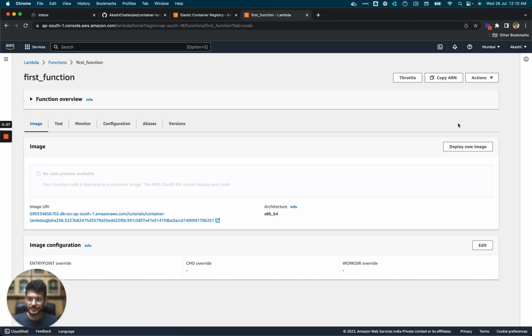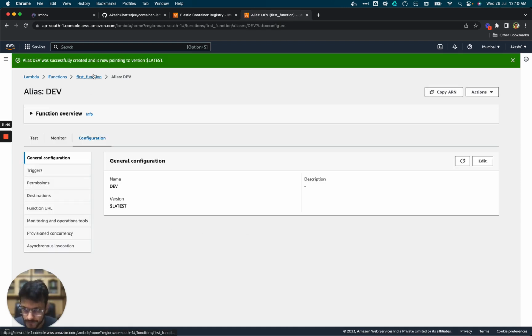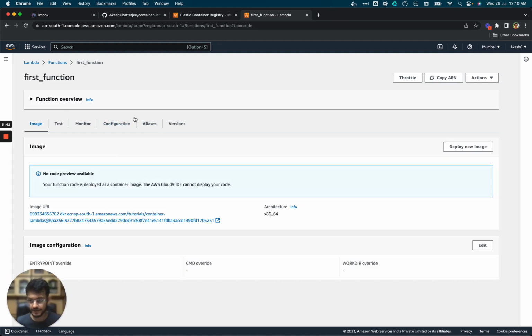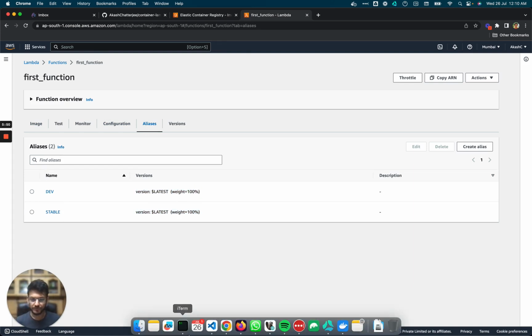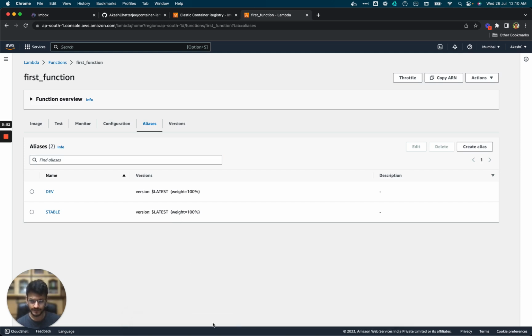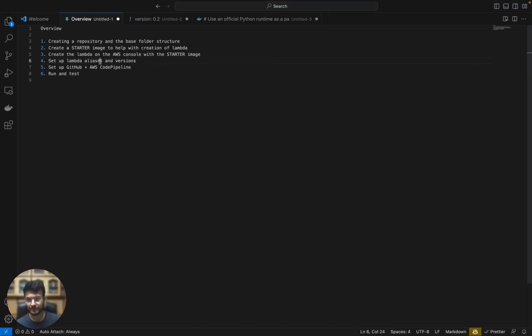Similarly, let's just create one more alias, which will be dev, and that also points to latest for now. So right now what we have for this first function Lambda is two aliases, one is dev, one is stable, both pointing to the latest version of the code initially. So let's keep it like this for the time being. You'll understand once we actually deploy the CI/CD pipeline how this changes.